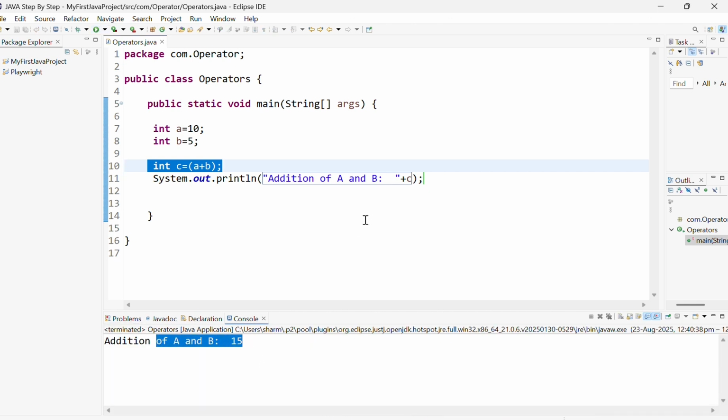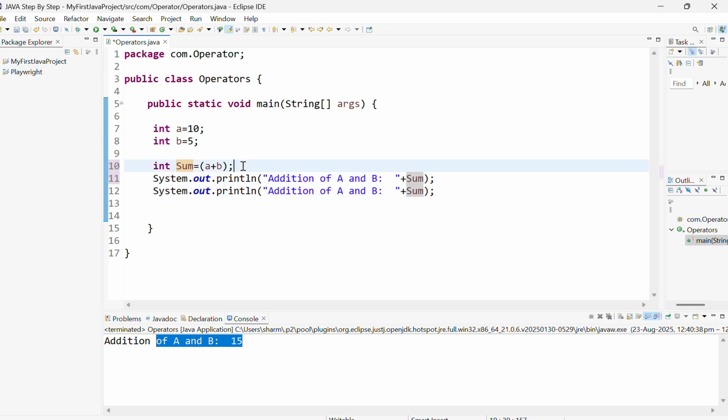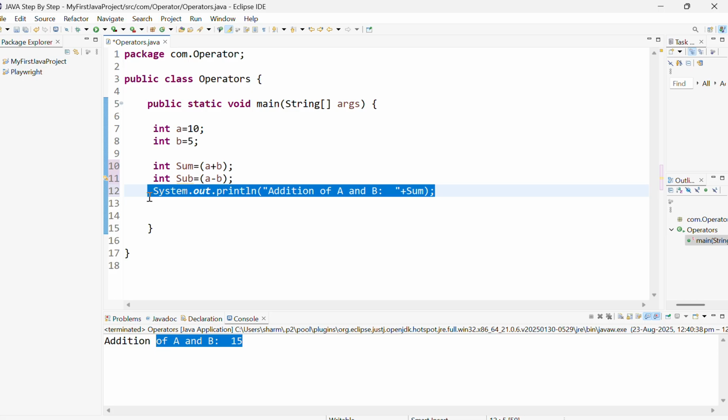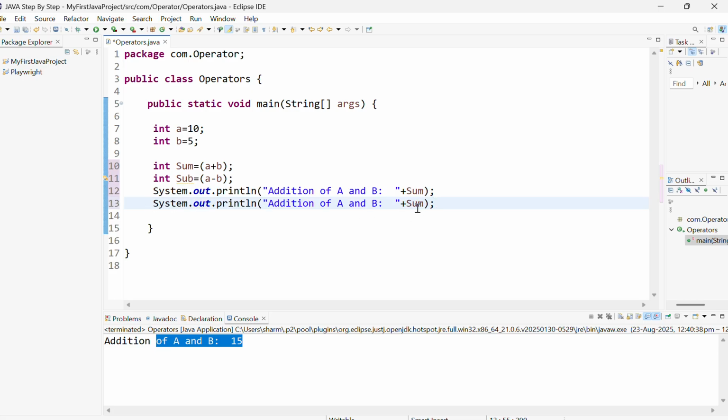Addition is 15. In the same way, let me replace this with sum so that it will be easy to understand. Sum. Okay, int, subtraction means minus, a minus b. Same way, let me copy this one. It's called sub, subtraction. Okay, subtraction.